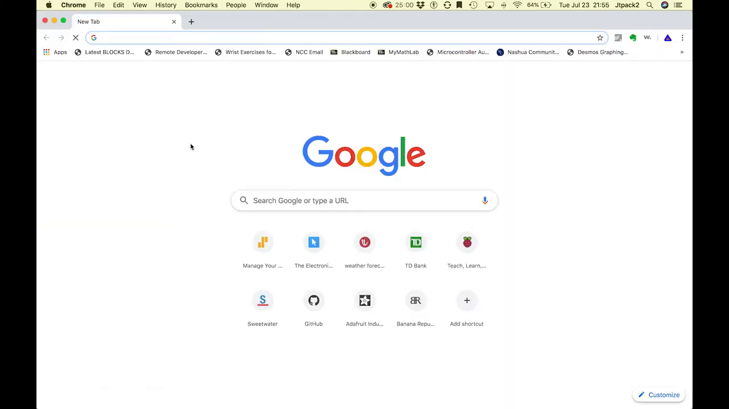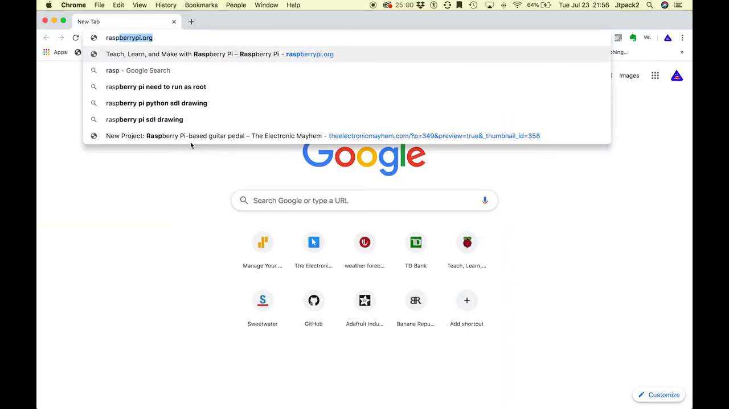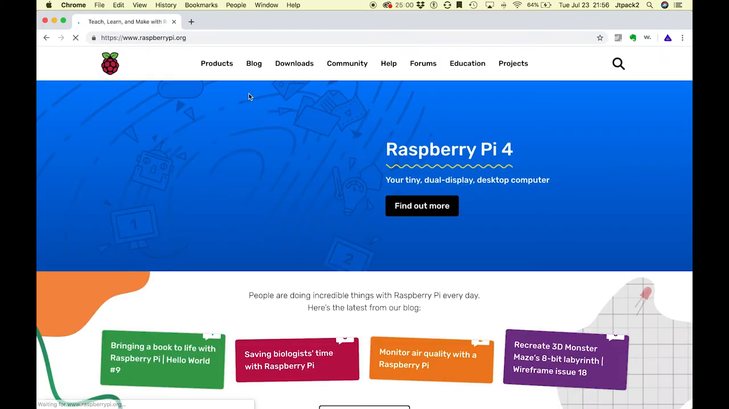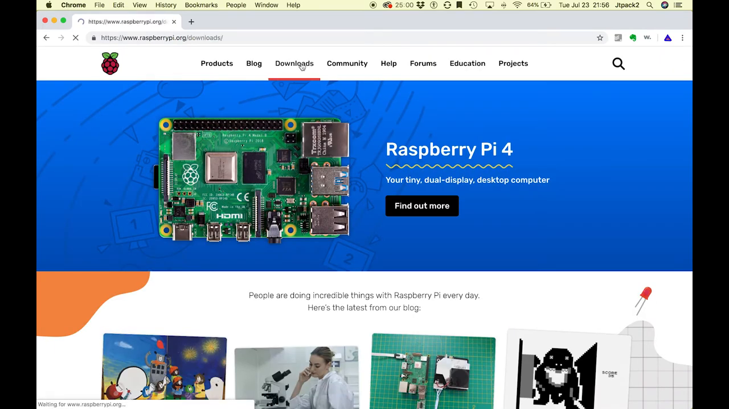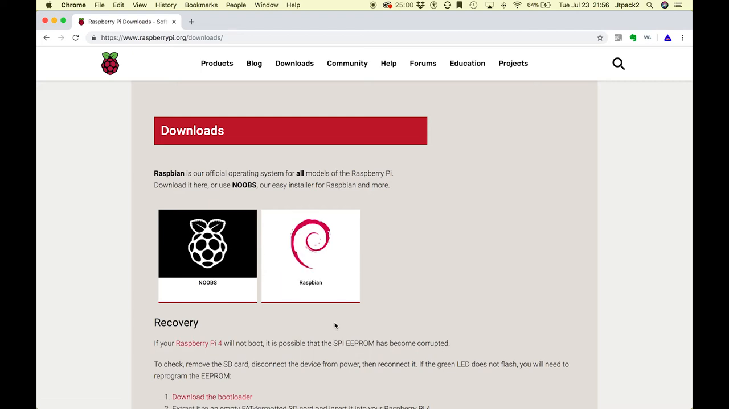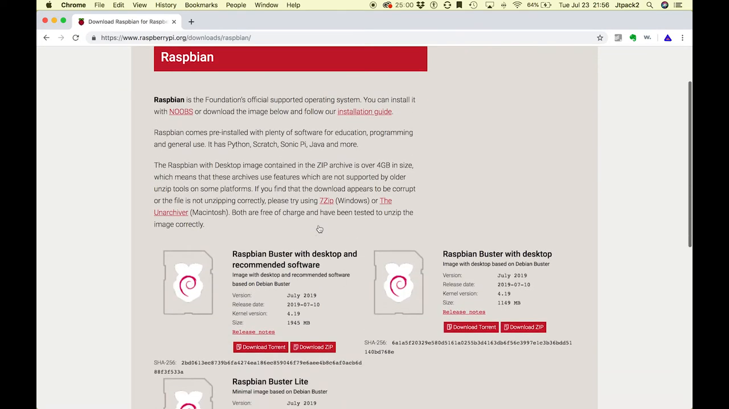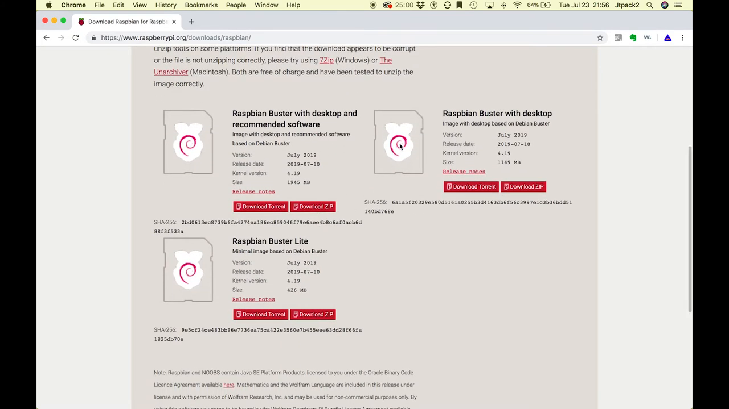All right, so first thing, we're gonna go to raspberrypi.org because we need to download the operating system for the Raspberry Pi. We're gonna download Raspbian, and we want to choose Raspbian Buster with desktop. All right, that's 1149 megs. It's going to take a while.